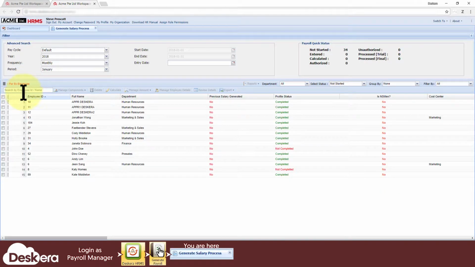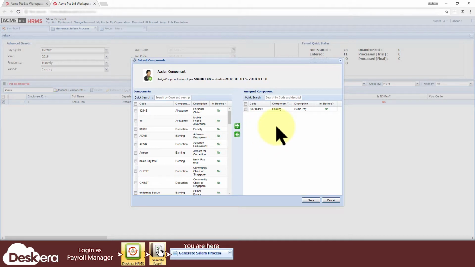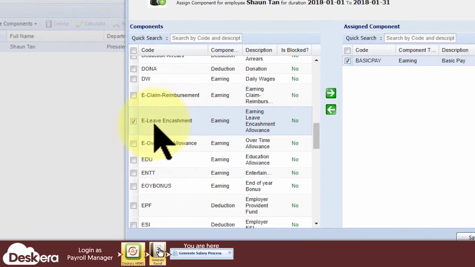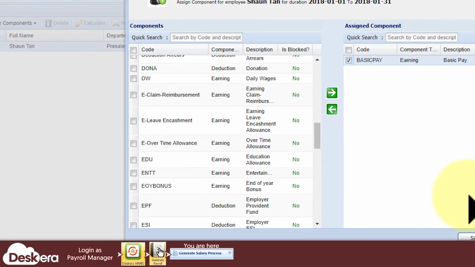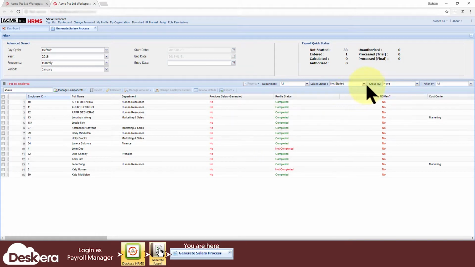He generates the employee's payroll as per normal, whilst making sure to assign certain payroll components discussed in the prerequisite video. Note that he should not manually assign the e-leave encashment payroll component. The system will assign it automatically if everything is done correctly up to this point.